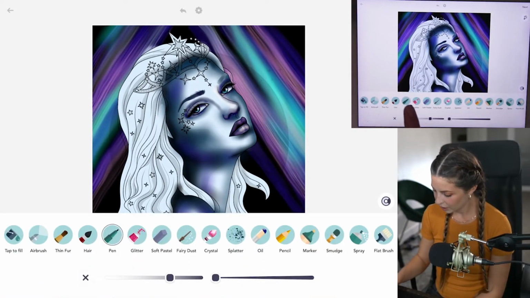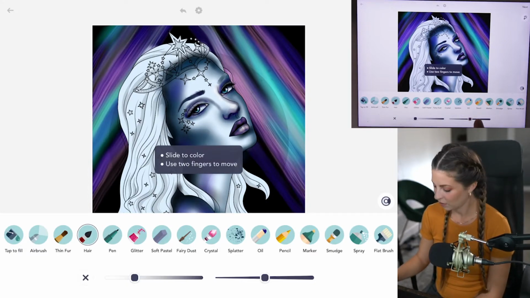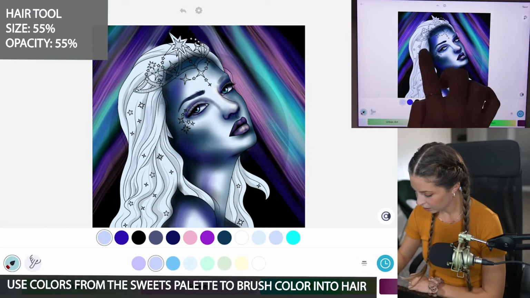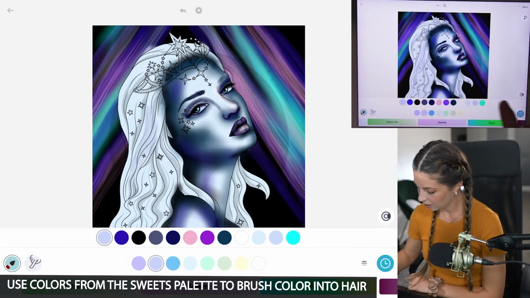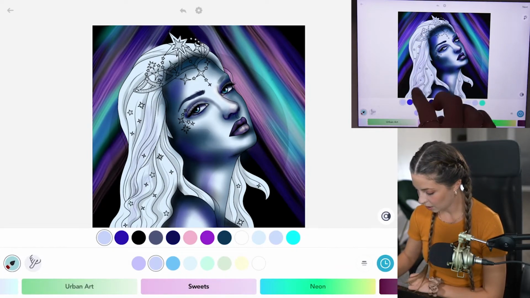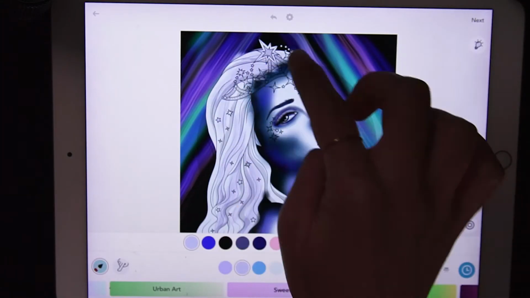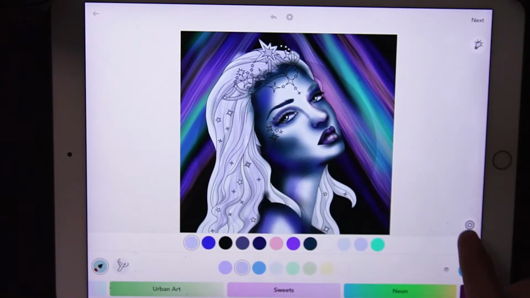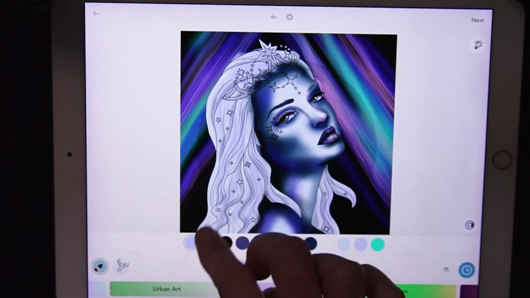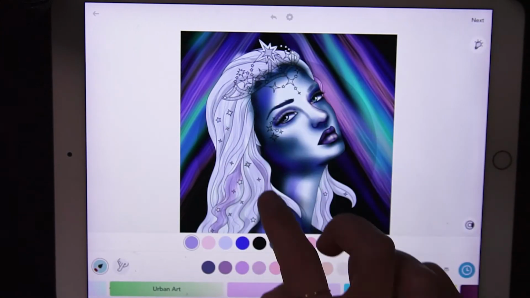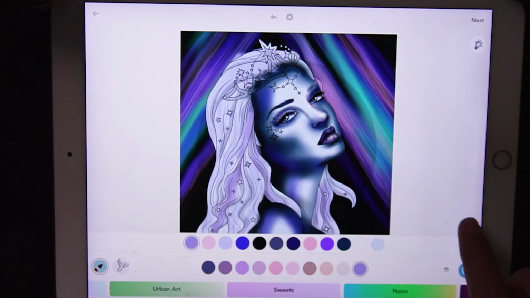Now for the hair, use the hair tool. We'll do the size and opacity at 55. Again, from the Sweets palette, you can use those purples and blues. Just brush the hair in. If you want to keep the stars in the hair, then just turn coloring inside the lines mode to on and turn it off if you don't want to have some of the elements. So just follow the motion of the hair, bring it all in. You can also add in a little bit of pink or even a darker purple.